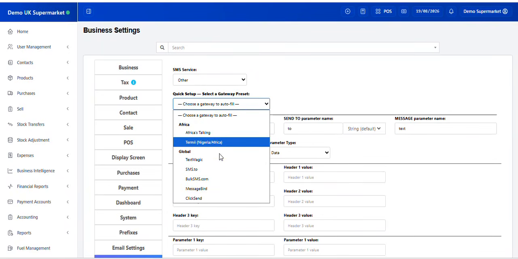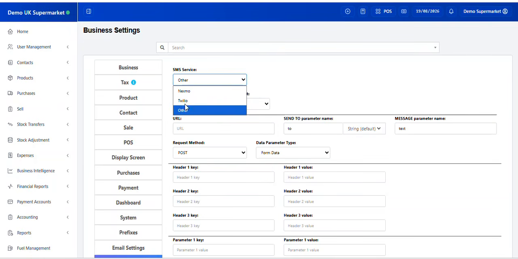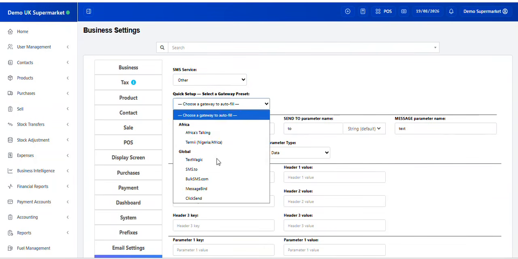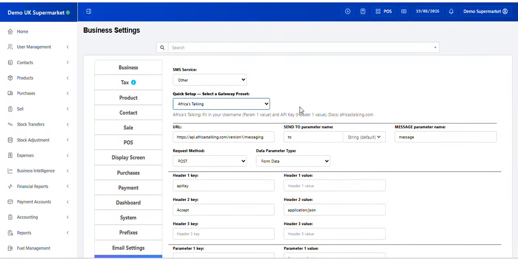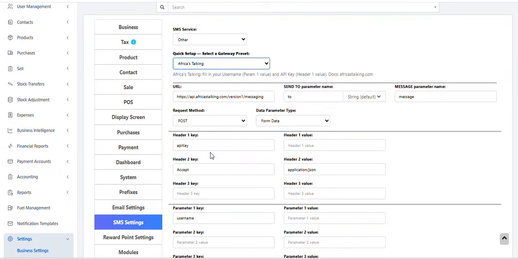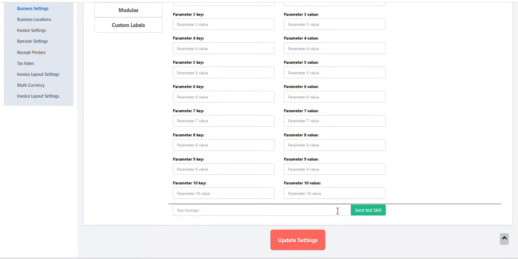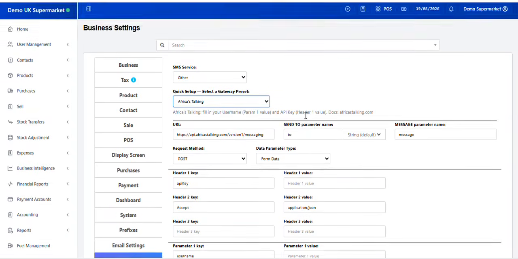For now, Africa's Talking. Then we have Global, TextMagic, SMS, 2 bulk SMS, MessageBird, ClickSend, etc. Or you can choose from others like Twilio, Nexmo, etc. So when you choose, for example, if you are choosing Africa's Talking, it will automatically show you the fields that you're supposed to complete. After that, you click save. Then you can also test to see if SMS are working.